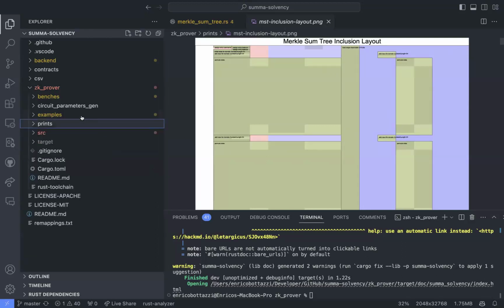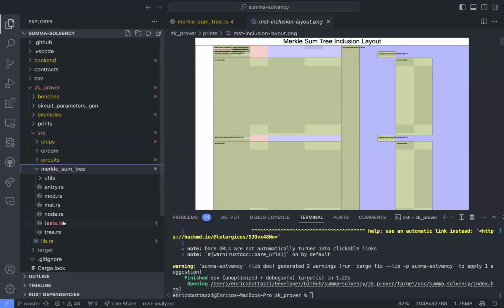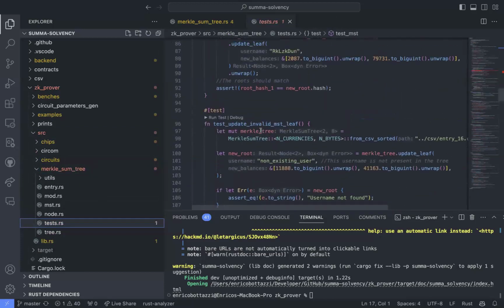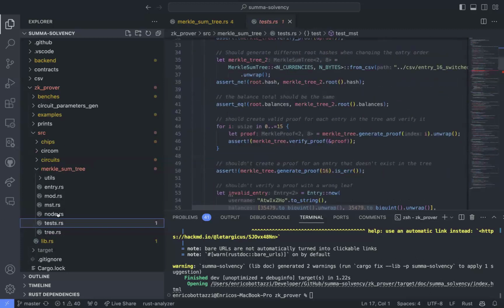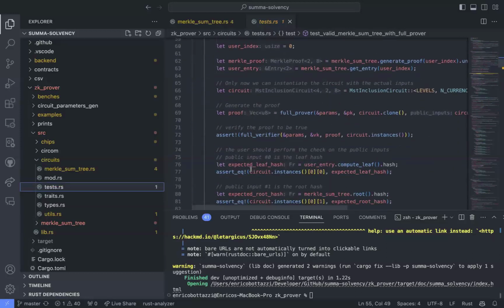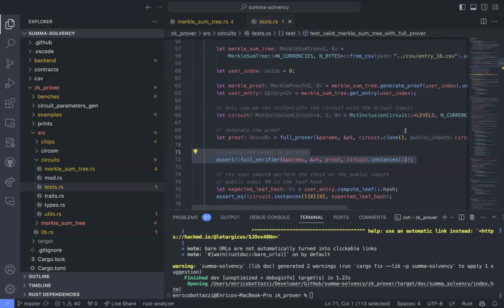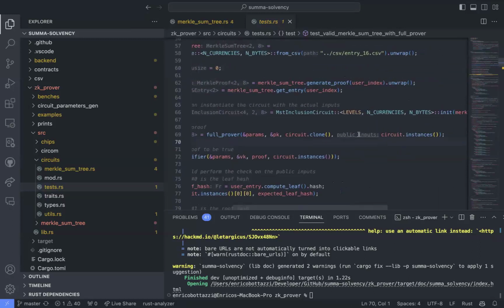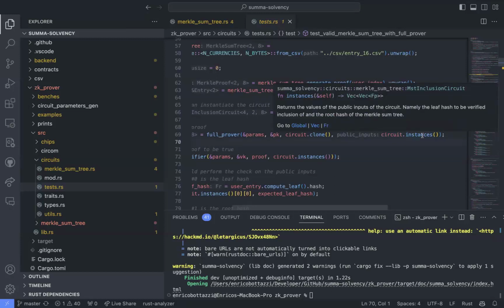So the way it works, and you will see this in the tests, for example, is that when we generate the proof, we also fill up the public inputs with the instances. The instances are, as I said before, the root hash, leaf hash, and root balance.